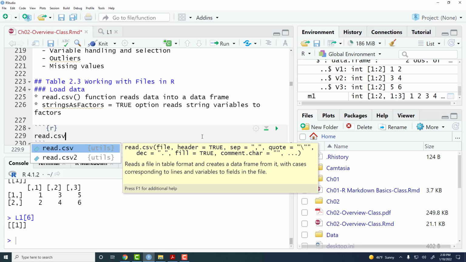Okay, and then for CSV files, CSV by itself means comma separated values. So the separator is comma, and then you have other things that you don't have to worry about, and the comment character. We will look at those a little bit later. Okay, so now all we have to do is to specify, and one more thing.